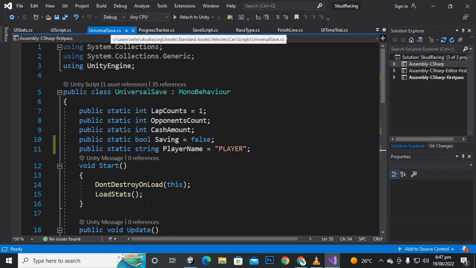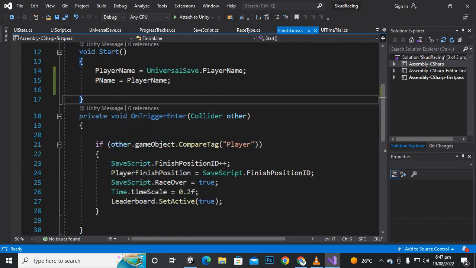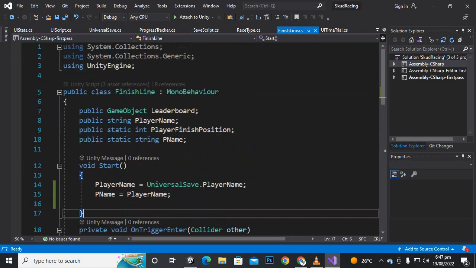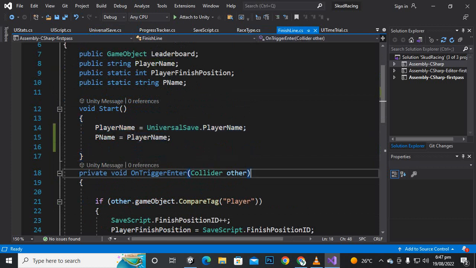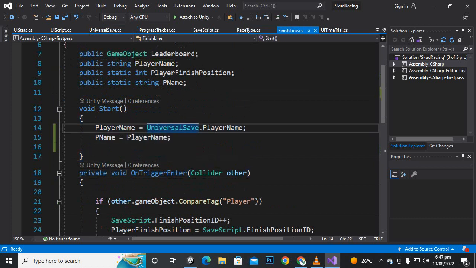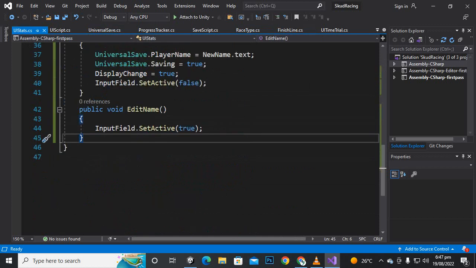And now the important thing is that if we want to display this name in other scenes as well, then we will just go to finish line, and inside the finish line script we will add this line of code, player name equal to universal save dot player name. So that's it, and now everything is fine.